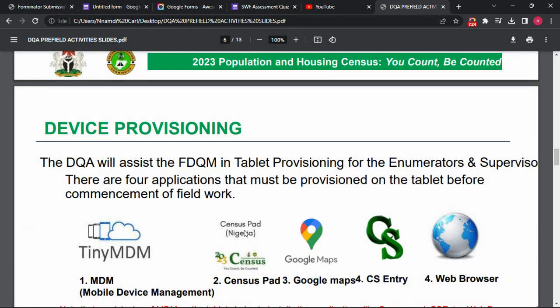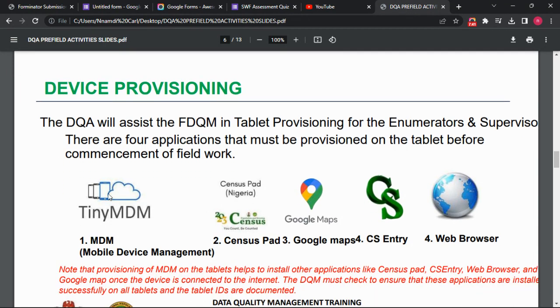So, device provisioning. The DQA will assist the FDQM in tablet provisioning for the enumerators and the supervisors. There are four applications that must be provisioned on the tablet before the commencement of work. They started naming Tiny MDM as one, Census Pad two, Google Maps three, CSN four, and then the web browser. They also named it for. So this is where the confusion comes in.